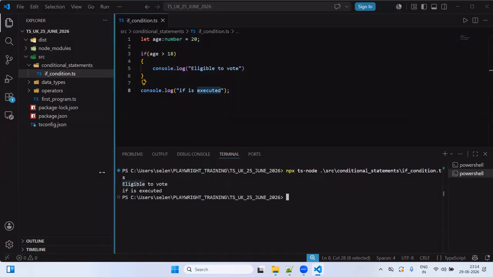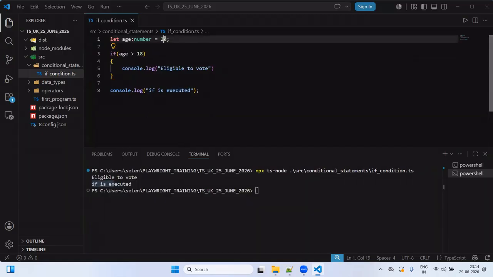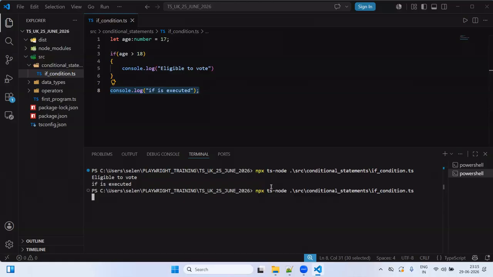Okay. So now I'll change the value to 17, let's say. Now this condition will evaluate to false because 17 greater than 18 is false. Since this condition is false, it will skip the if block and go to the next statement directly, because it will not execute the if block at all. So let me run this. I should only see if is executed.